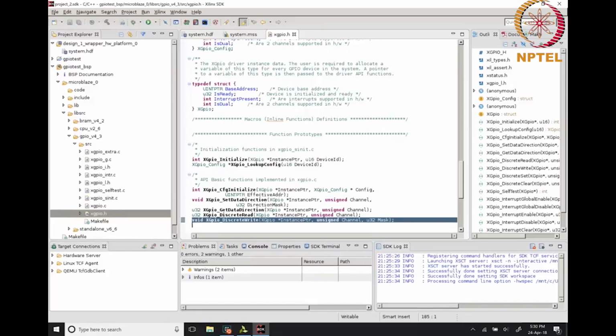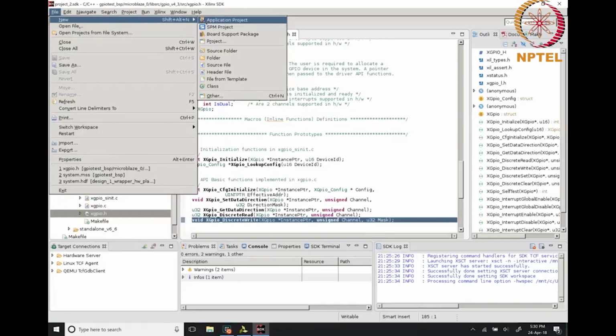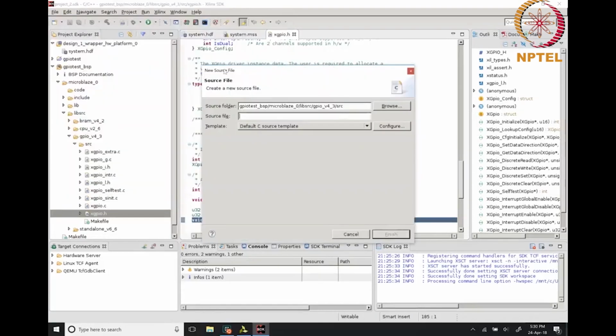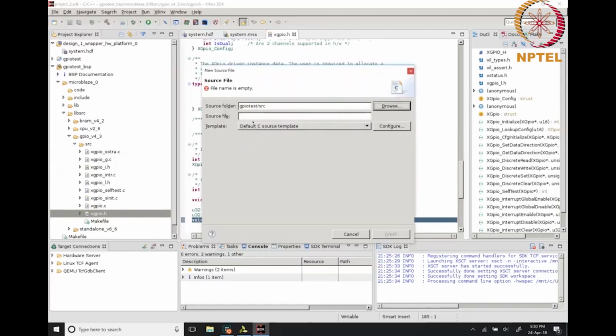I'm just going to write the fresh program from scratch. You can go to File, New, Source File. For source folder, browse to GPIO test and SRC. Do not put it under other folders such as the BSP and so on. That will totally clutter up your workspace and make it difficult for you to keep track of what's happening later. Put it under SRC and OK.